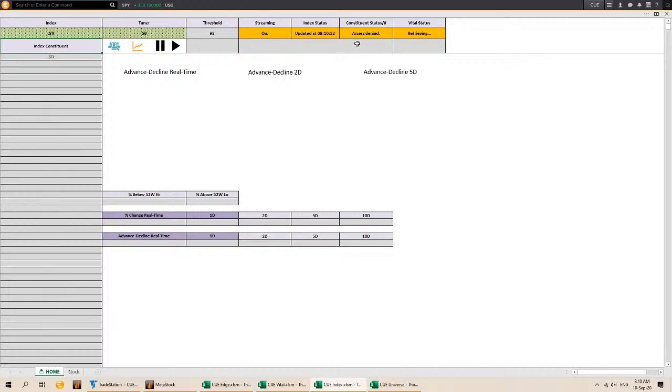You see the message access denied. Intentionally, I came to this example. If you are trying out some global index or some local index even in your country and you see the access denied message, that means you don't have permission to access detail about that index.